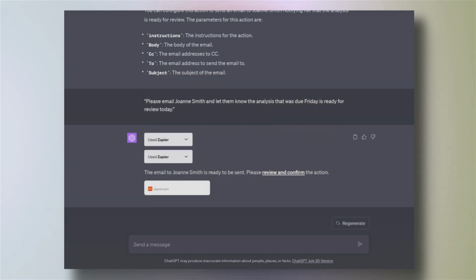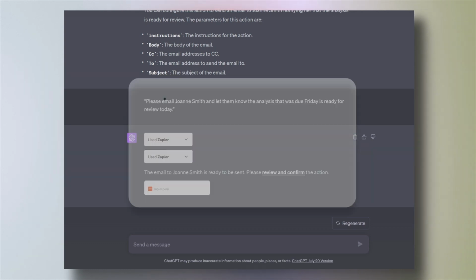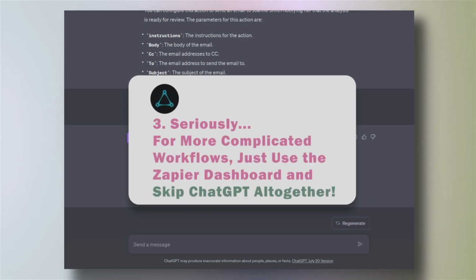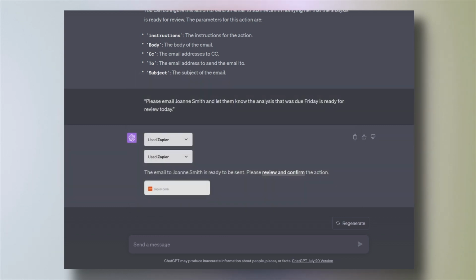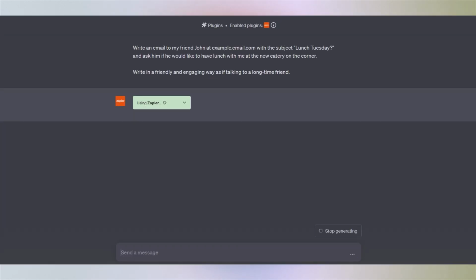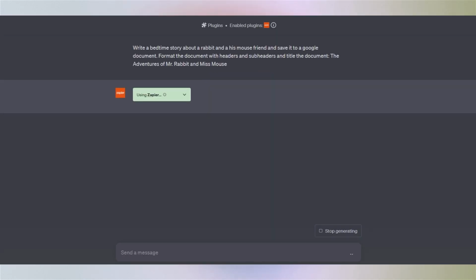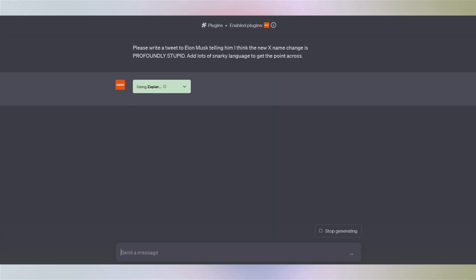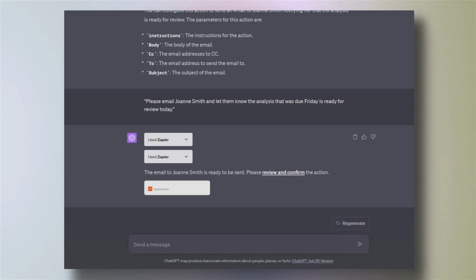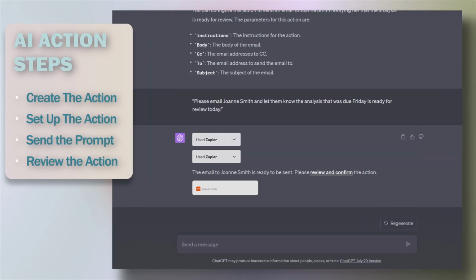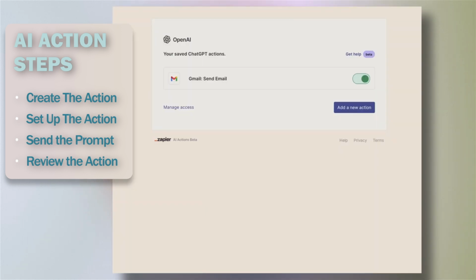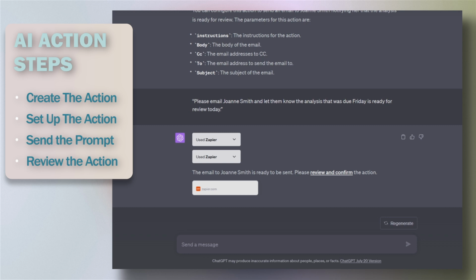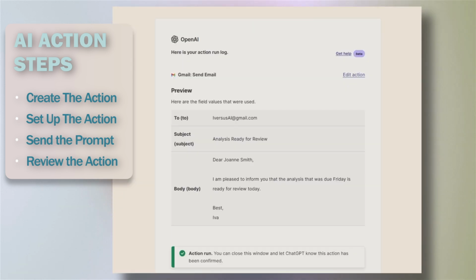But if you want to use multi-step Zaps or do things that are a little bit more complicated, you're going to start to run into walls using the AI actions. They're really designed for just very simple one-step things that you can ask ChatGPT to use. Write something and email it, or write something and send it to a Google Doc, or write something and tweet it. You get my point. Therefore, if you want to do an action through ChatGPT, at least for the first time, you're going to need to do several steps. Ask ChatGPT to create an AI action for you, or create one yourself. Set it up, send the prompt to ChatGPT to use the action, and review and confirm it.